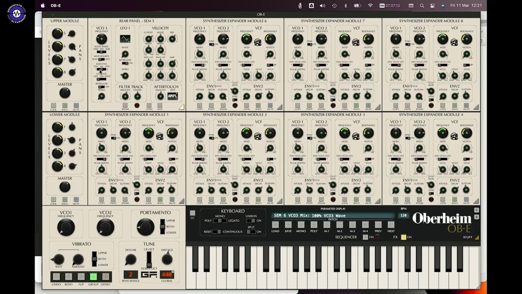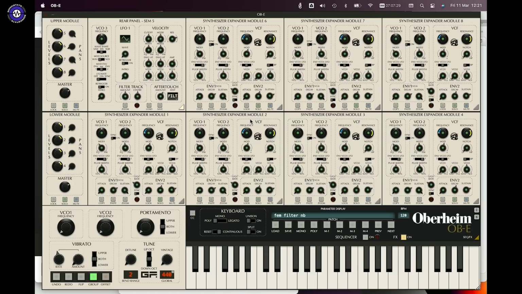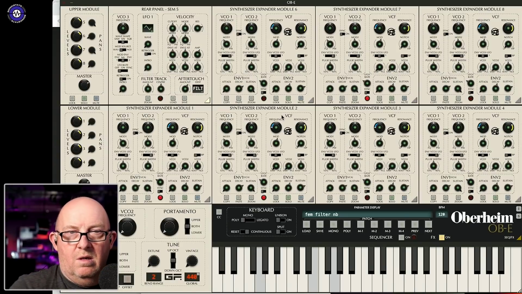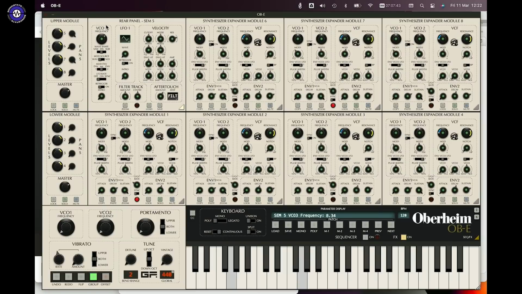The other thing that's very cool about the third VCO is it'll run either as a second LFO, or it'll run at audio rates, and then you can use it to modulate stuff like the filter frequency and various other things. In fact, I've got some patches that I created here. I think this is FEM filter, which is FM filter. What I've got is essentially VCO3 modulating the filter frequency.